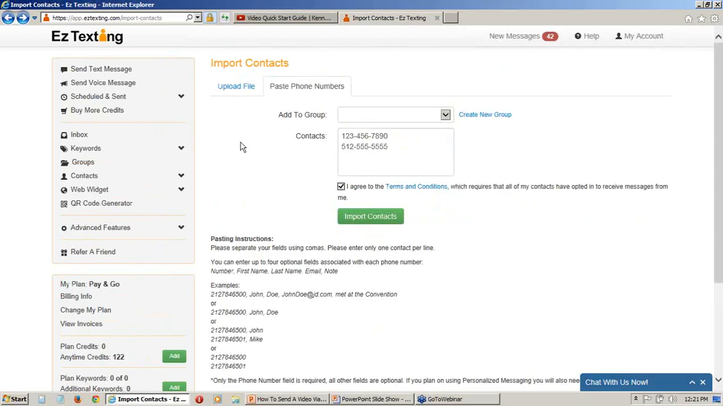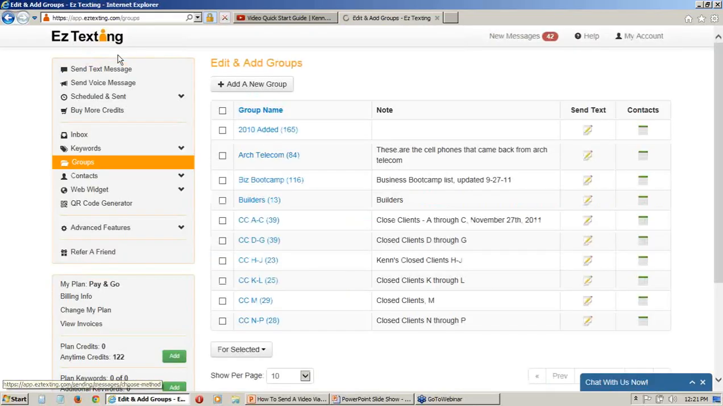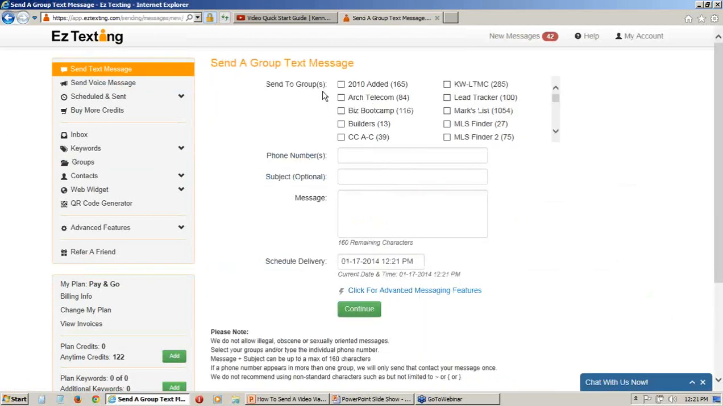So that's how to get your numbers into Easy Texting, and the groups, I explained some of that. When you're ready to send, you just click on send text message. Choose the group you want to send to. I'm not actually going to do this, but let's say we wanted to send to the builders. You can include additional phone numbers. So if Ken wanted to get the text himself to test it out, he can put his number here.